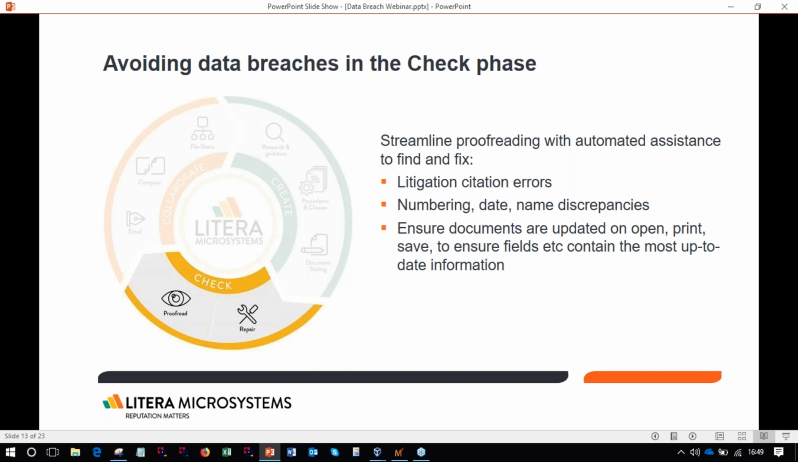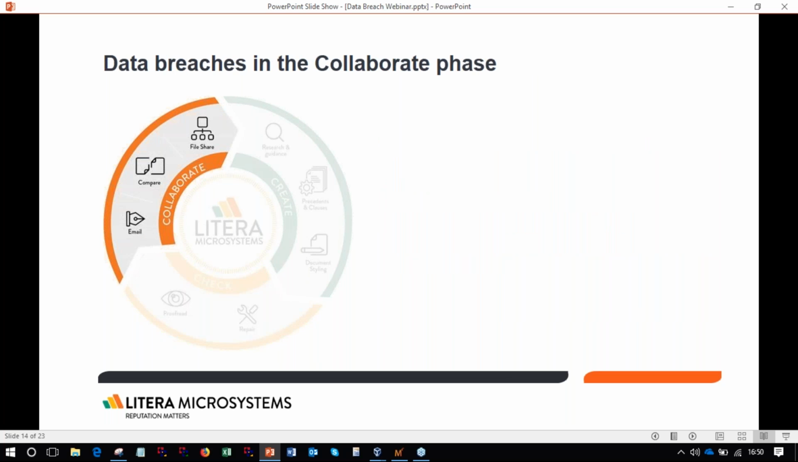And one way to do that is, for instance, with fields: make sure that fields are updated on open, print, and save, so that whenever you're printing the document, the fields get updated before the print happens, so that you can see the most up-to-date information and decide whether you want to share it. And you should also use document comparison in the check phase to make sure that the amendments that you intend are actually in place, and anything that you didn't intend isn't.